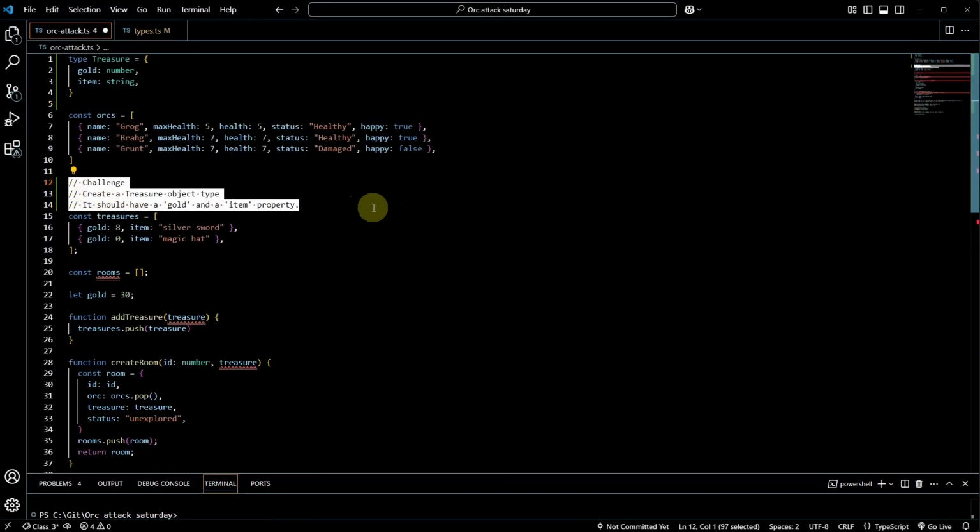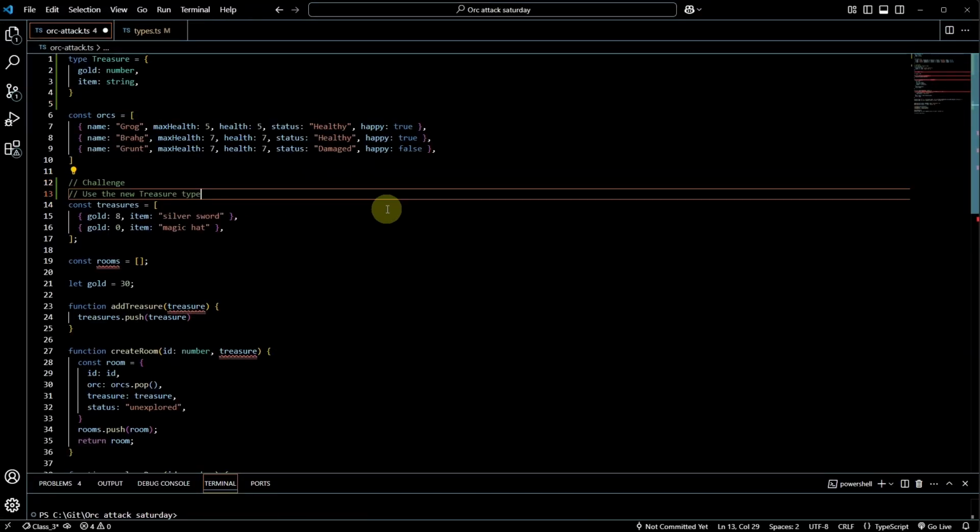The next challenge should be pretty easy. Use the new treasure type. I'll give you a few seconds for that. Pause and use it.